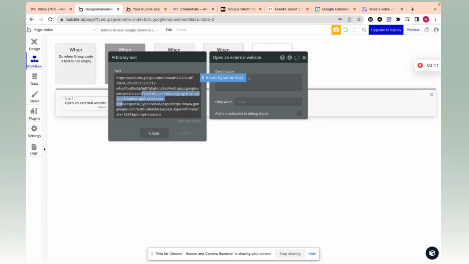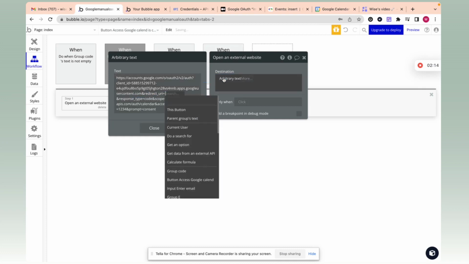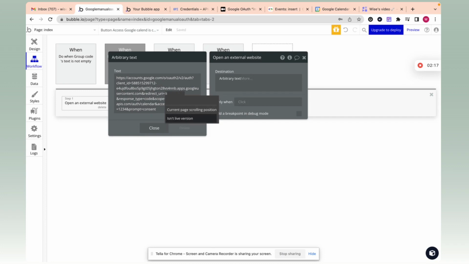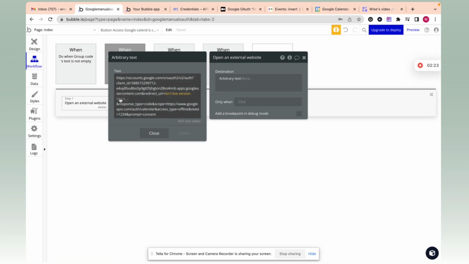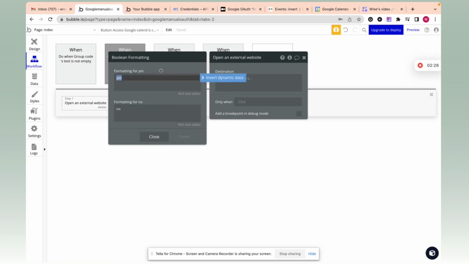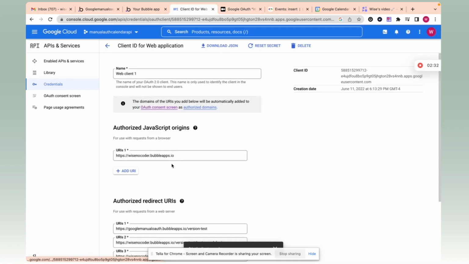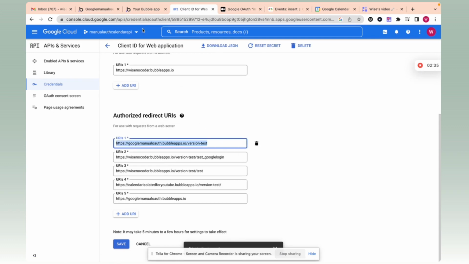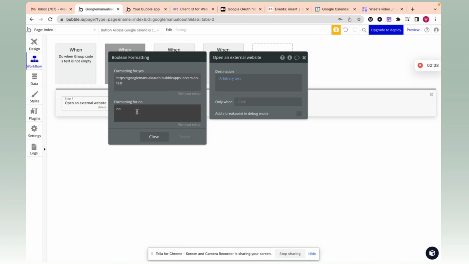So what you do is actually go back here and make this dynamic, insert dynamic value. And then you're going to do "isn't live version." I don't know why Bubble does this, but "isn't live version." And then we're going to do formatted as text. So if it isn't live, that means it's a test version, which means we're using the regular redirect URL, right? So which is this one. If is no, meaning it is the live version, let's just copy this without the version test, right? And that's the redirect URL. That way you always get the right code no matter what.